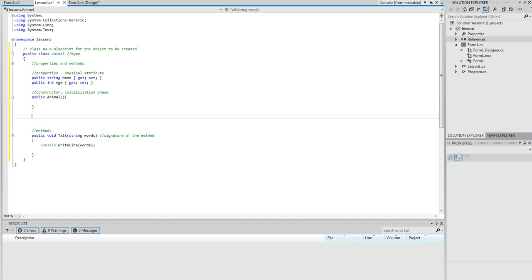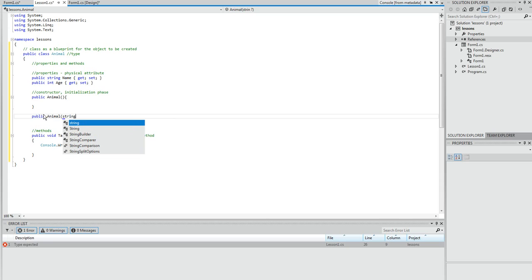Another thing is that you can actually have two constructors. You could have one that actually took some parameters. You might actually say, you know what, I would like to set the name and the age right when I create this. So let's just create one here real quick.